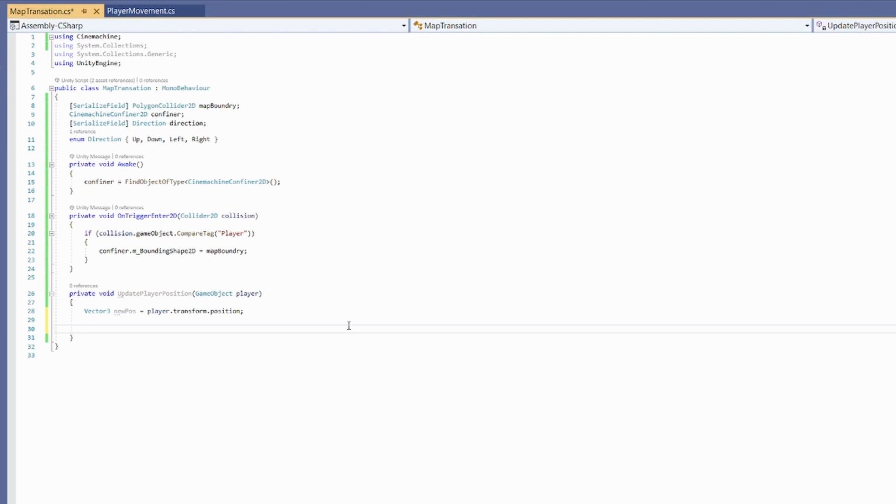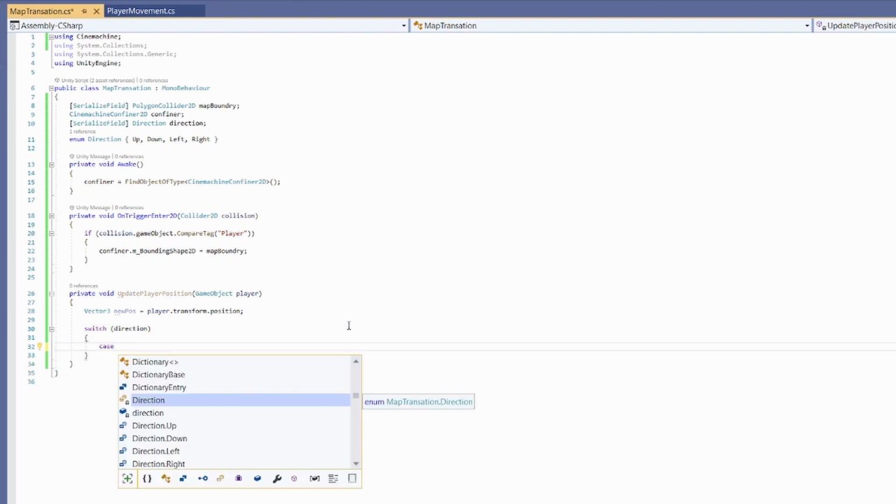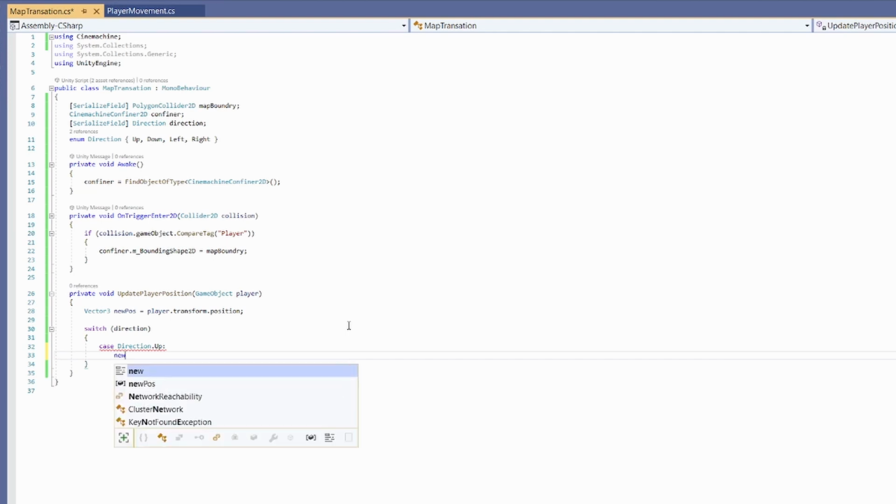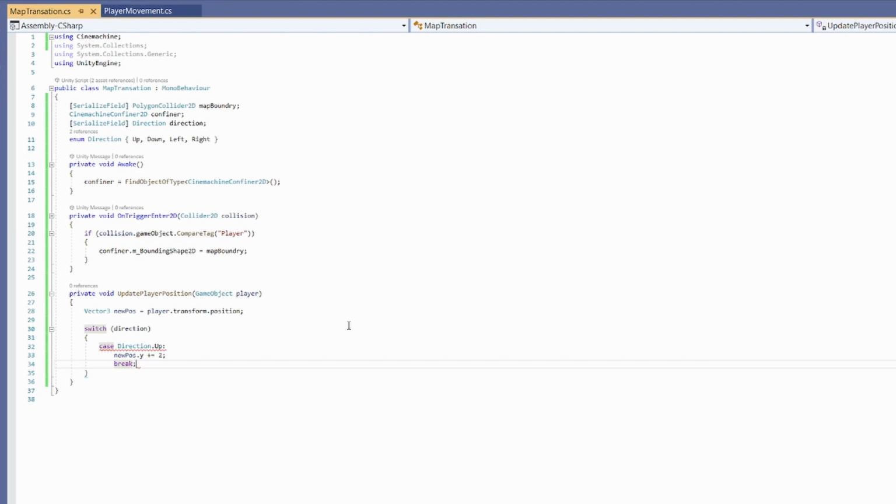Now to know which way to move our player, we're going to use a switch case. So type switch, and then in brackets, pass in our direction, and we'll say if our case is of Direction.Up, then add a colon and say our newPos.y is going to plus equals 2. And then you type break after each one of your cases. So if we want to move up, which we will do, from our town to our forest, we're going to push our player up just 2 units, which should be enough to just bypass our other waypoint.